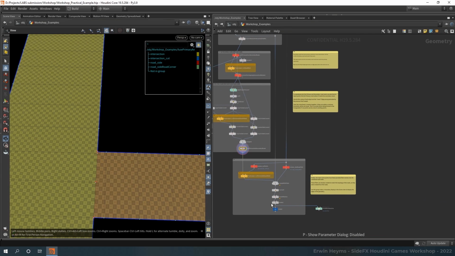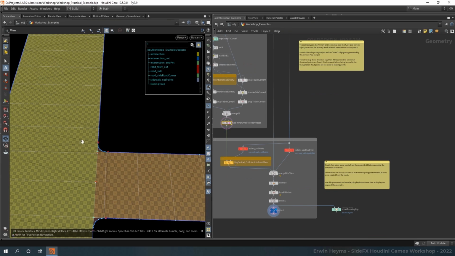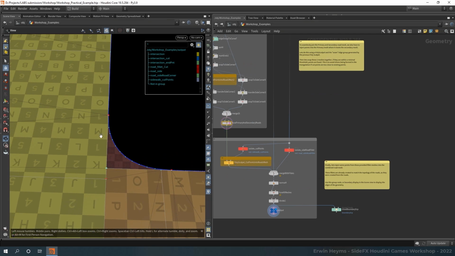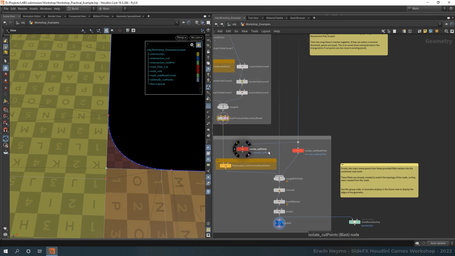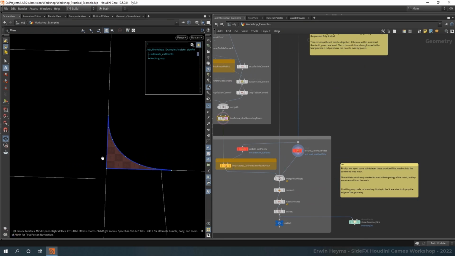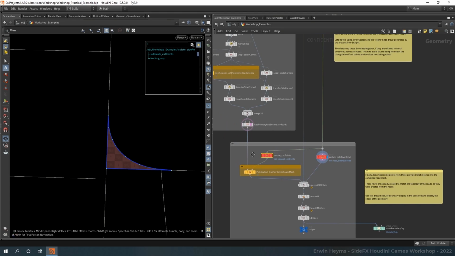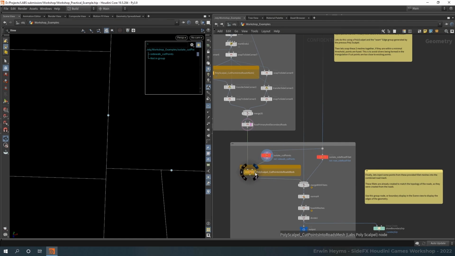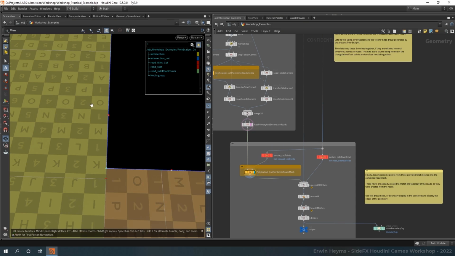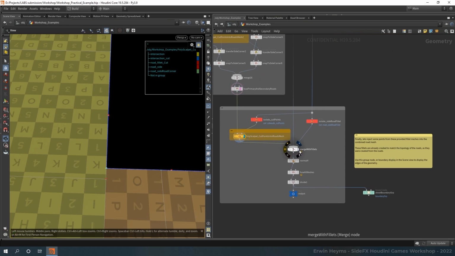And then finally, I would like to add a fillet in between this little section here. I already have that. So over here I have the fillet. And then if I look at this blast node, you can see that we have some points. I just want to take the outer corners of this fillet and combine them into the main road. So we can just use those. Use a poly scalpel again and inject those points. And then we can merge it all together.